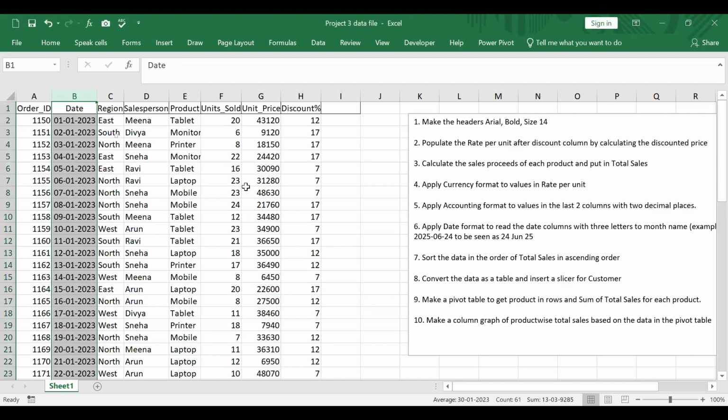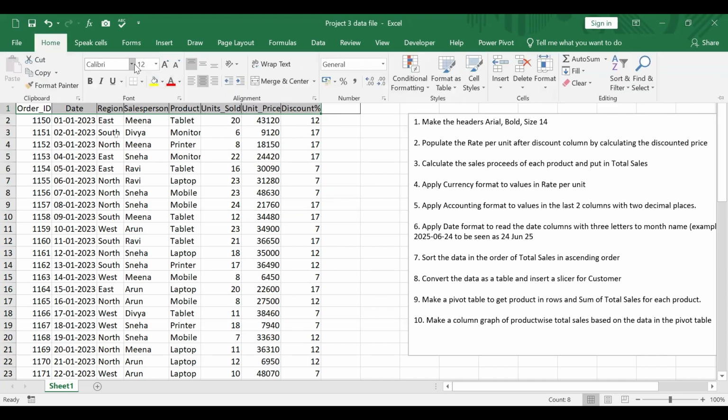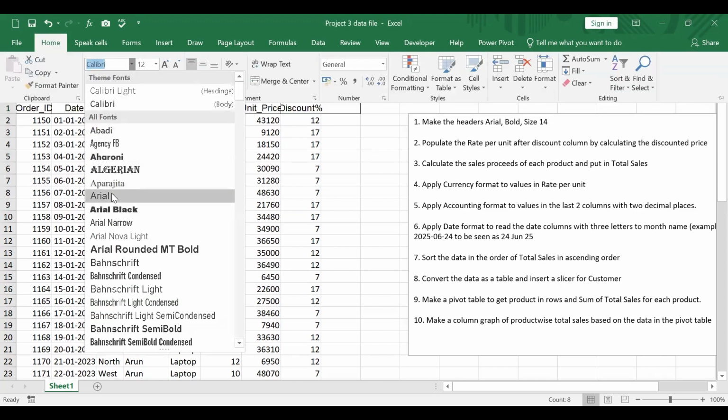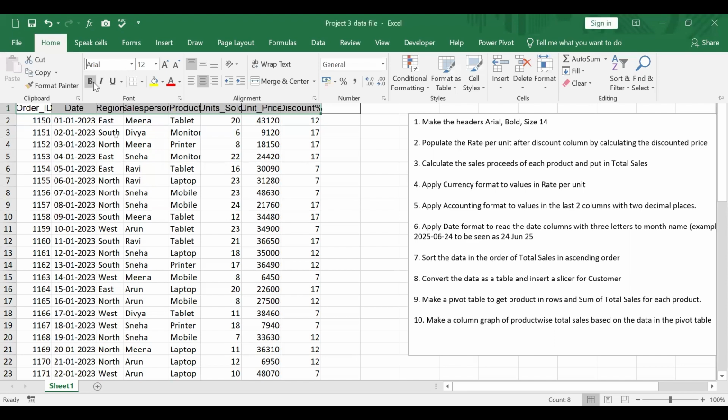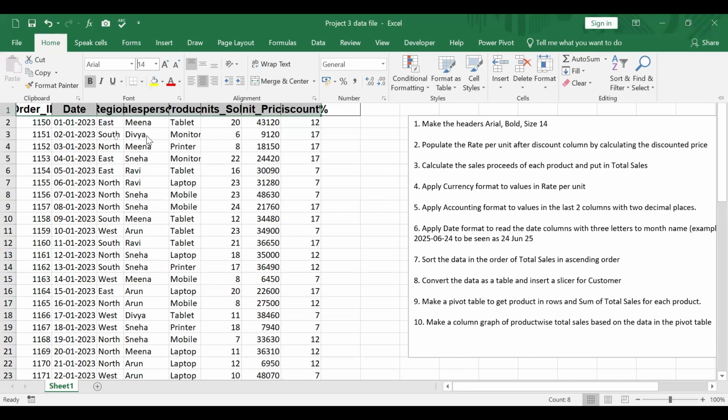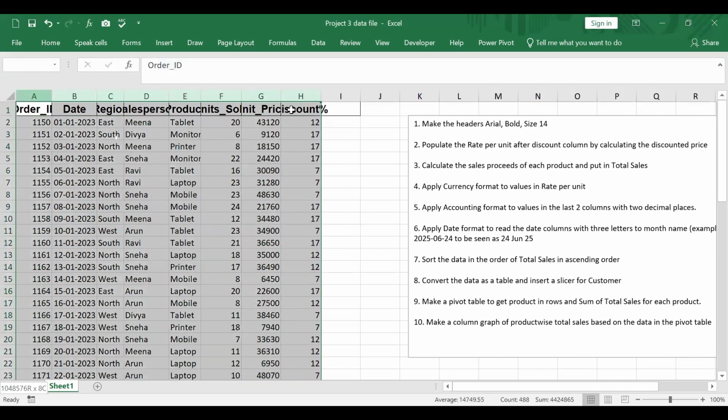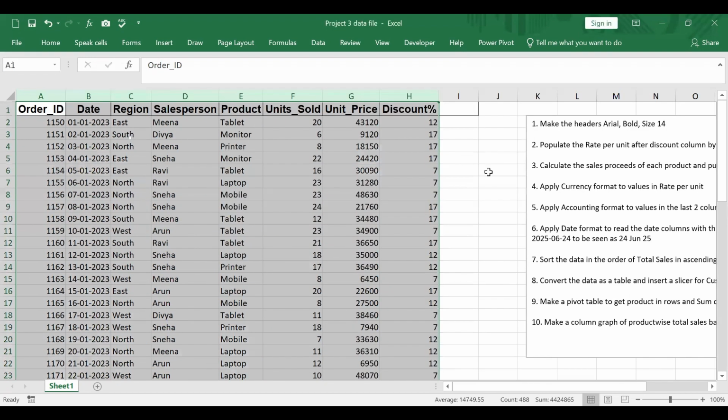First question is make the headers Arial bold. This is the header. This needs to be made Arial font, bold, and size 14. Now, in order to ensure that all the headings are visible, you can select all this and double click on any of these boundaries between two columns which are selected.